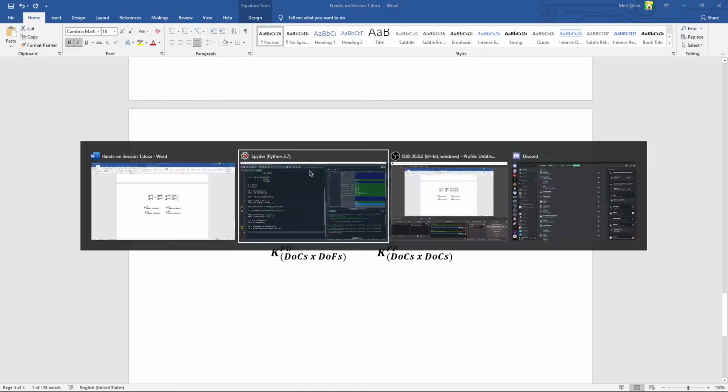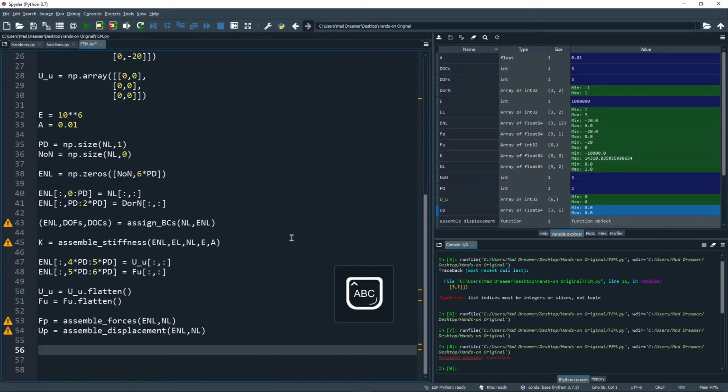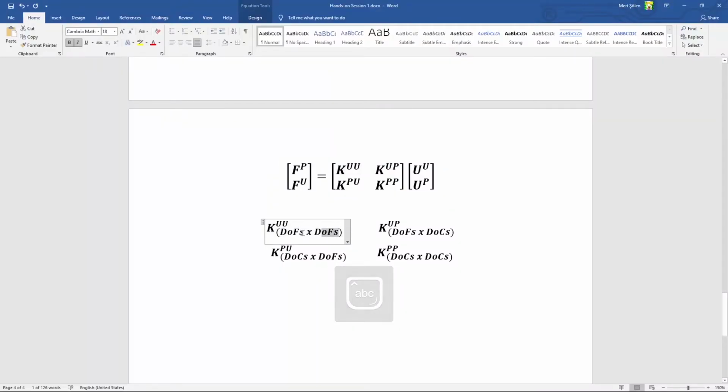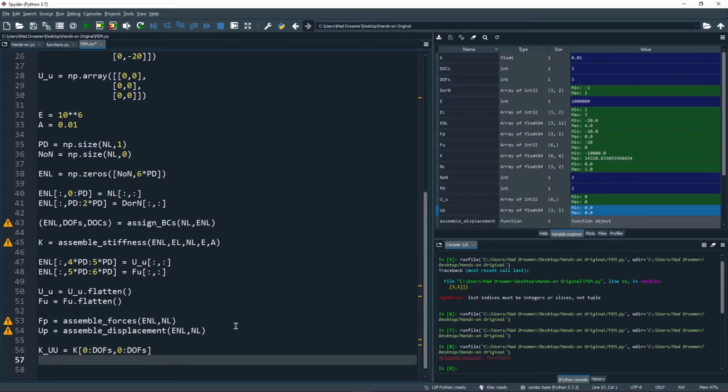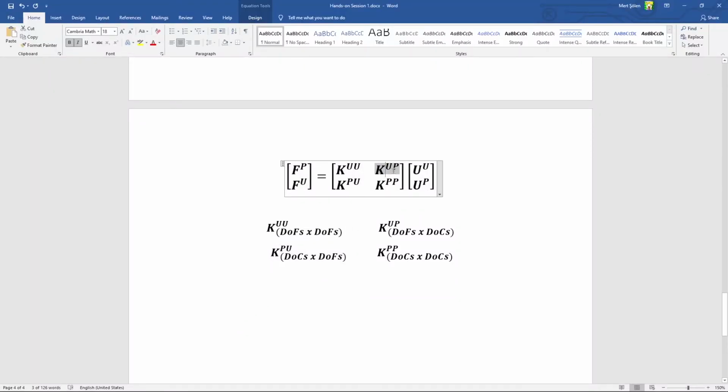All right. So let's say KUU will be equal to K. I'm going to slice through starting from 0 to DOFs. And also in the y-axis, I'm going to slice through DOFs because this is the size of the matrix. So that's it. Let's see this.